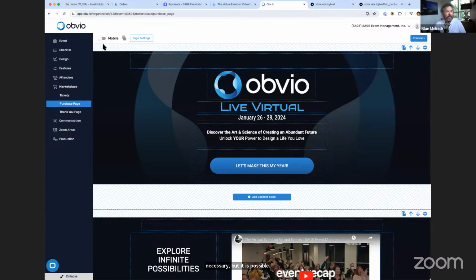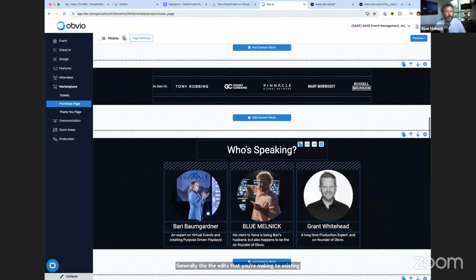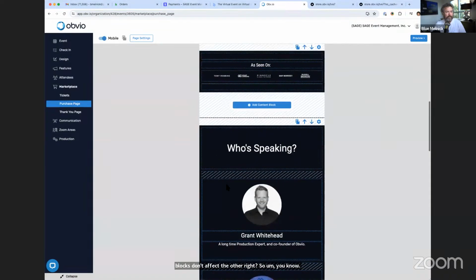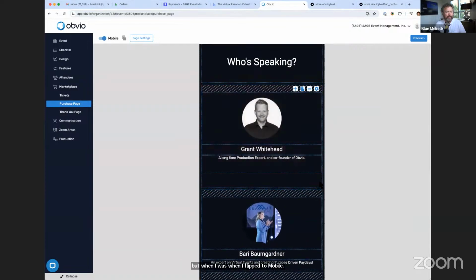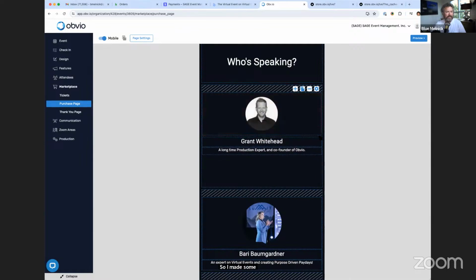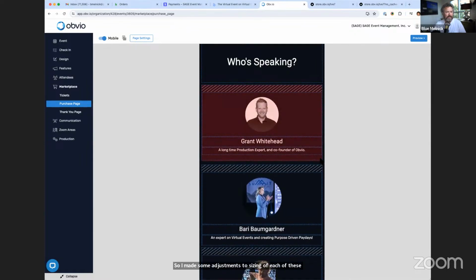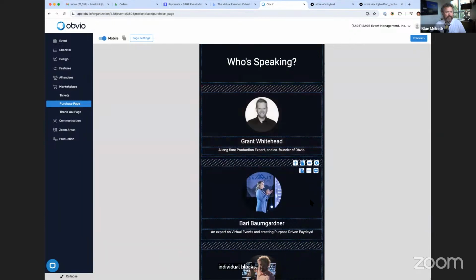Now, how things work when you flip back and forth between mobile and desktop: generally the edits that you're making to existing blocks don't affect the other, right? So, if you see, I don't know if you caught it, but when I flipped to mobile, I noticed that my sizing was a little bit off. So I made some adjustments to the sizing of each of these individual blocks, and then I updated the size of this block right here.